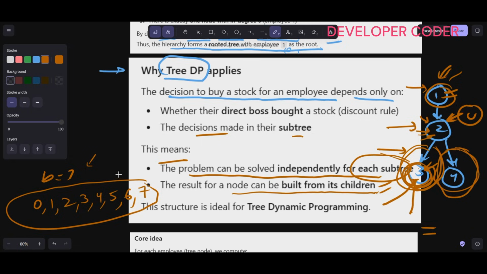So for all these budgets, I am going to check what is the profit I'm going to get with discount, meaning when the parent is bought, or with no discount, which simply means when the parent is not bought. So this structure is ideal for tree dynamic programming. I will explain the code, so don't worry, just read these few lines.